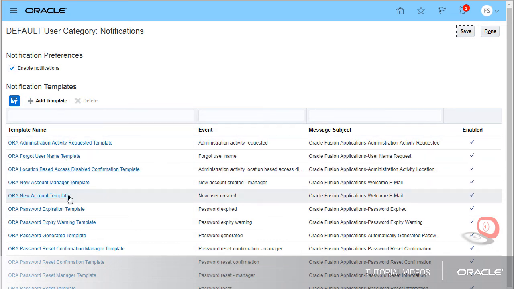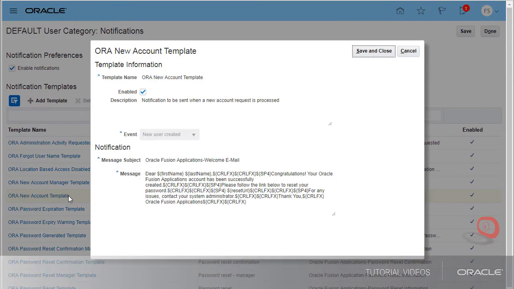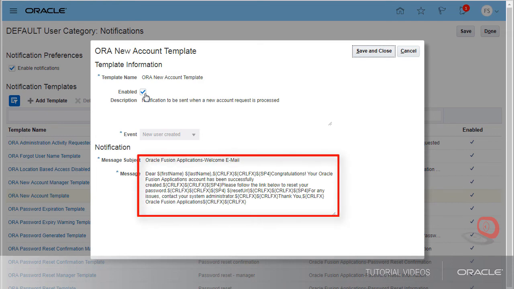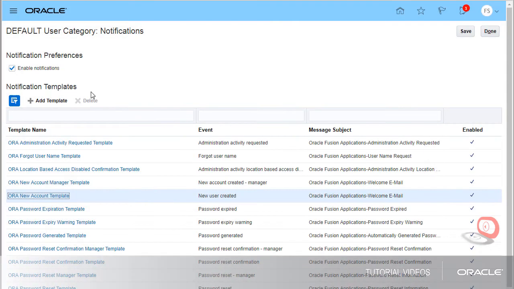Let's take a look at the email notification users receive when their account is created. You can disable a predefined template, but you can't edit the Oracle-specific language. Let me show you how to create your own templates.